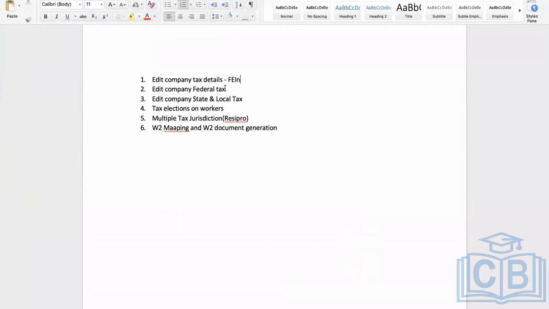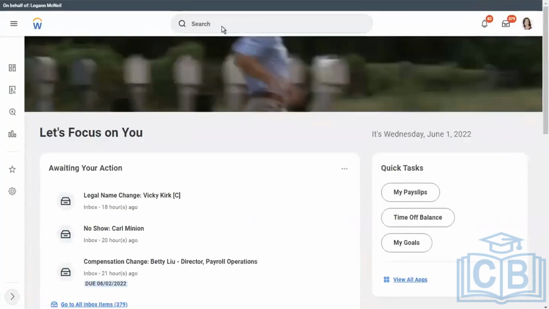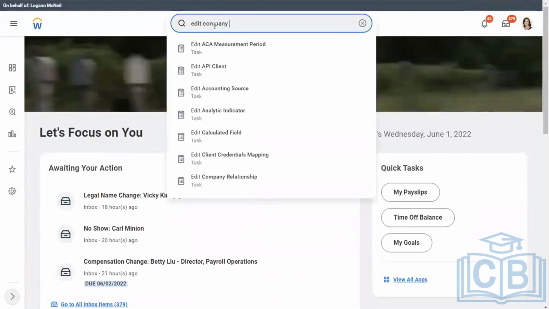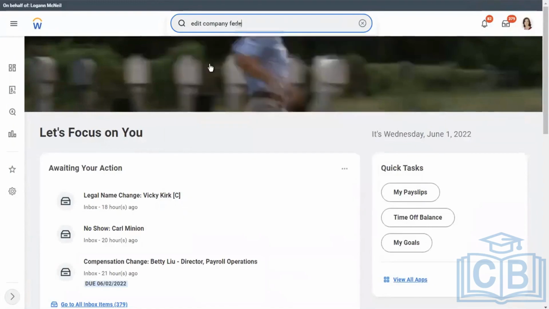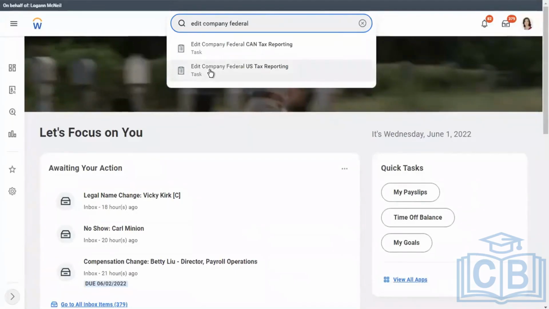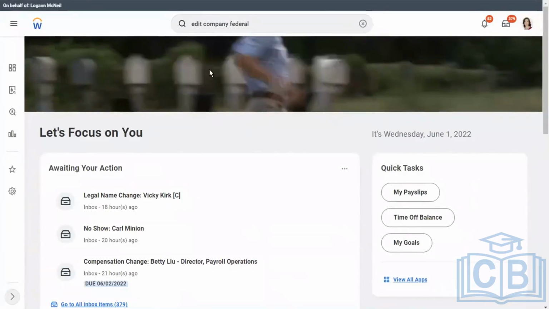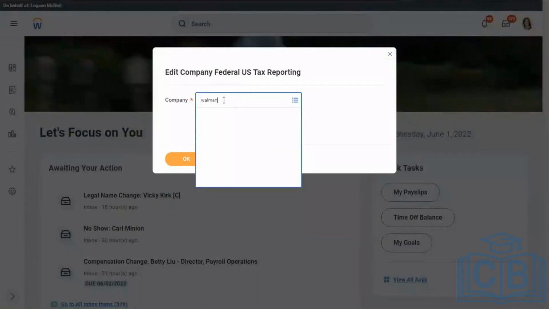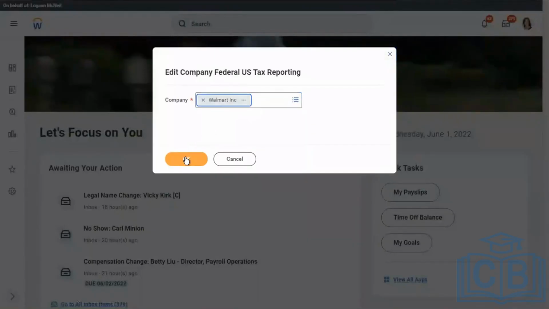Now move on to the next task, Edit Company Federal Tax. Let's configure Federal Tax. The second task is Access Edit Company Federal Tax. The company we created, select that value. This is just a demo of how to call companies and configure.